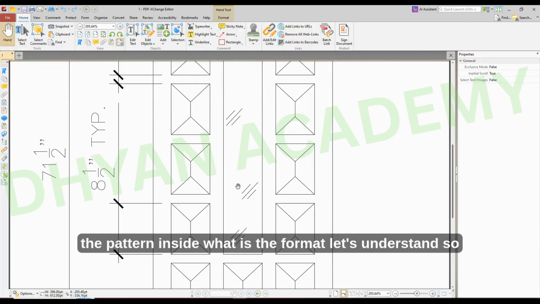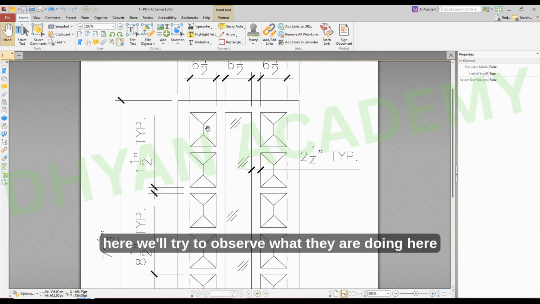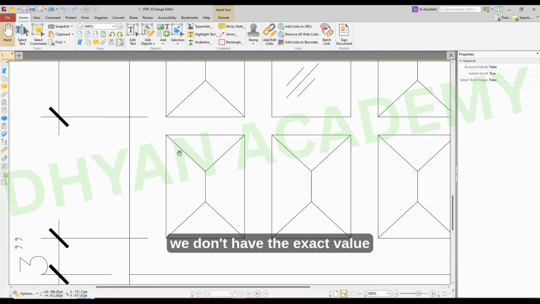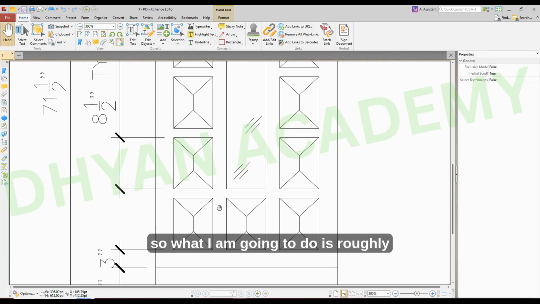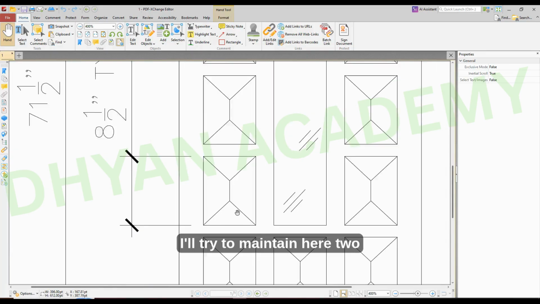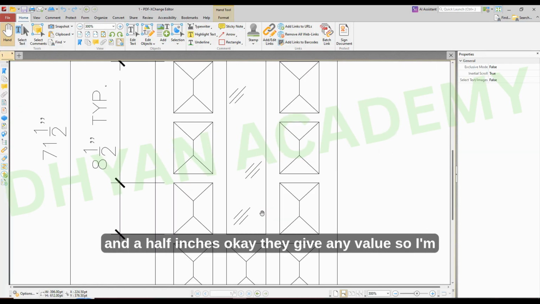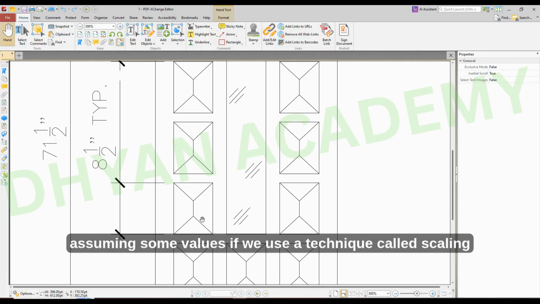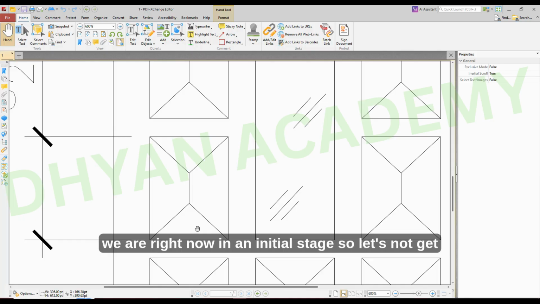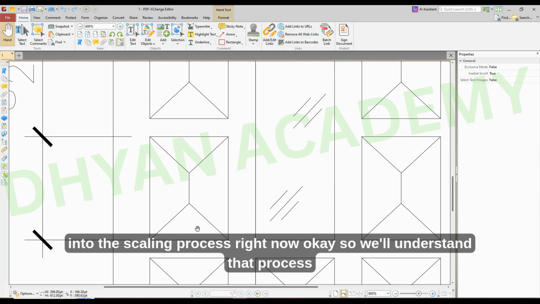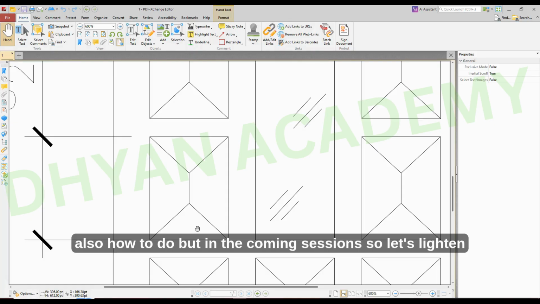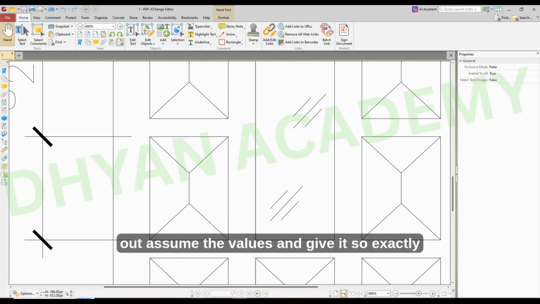Okay, now the pattern inside, what is the format? Let's understand. Here we'll try to observe what they are doing. Here we don't have the exact value, so roughly I'll try to maintain 2.5 inches. They didn't give any value, so I'm assuming some values. If we use a technique called scaling, we can easily understand the dimension, but we are right now in an initial stage, so let's not get into the scaling process right now. We'll understand that process also, how to do it, in the coming sessions. So let's right now assume the values and give it.